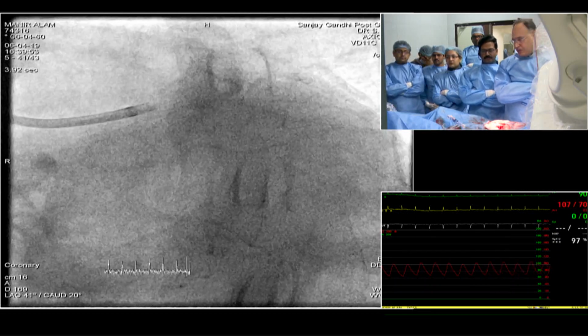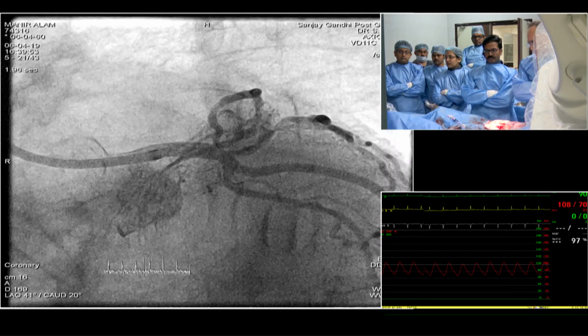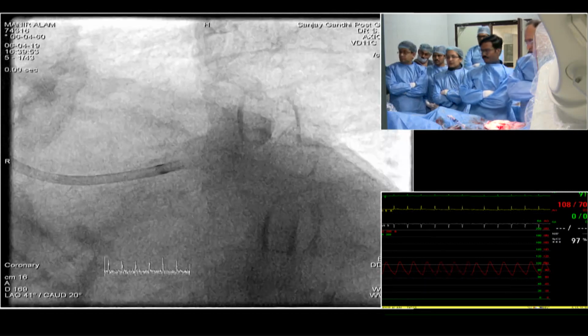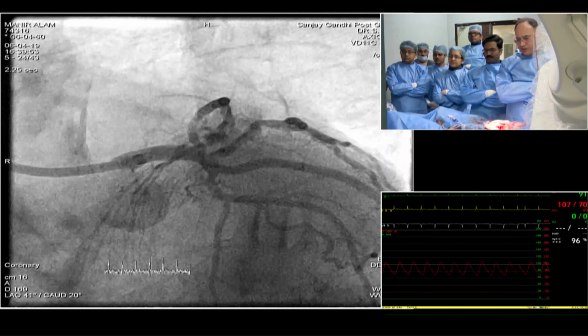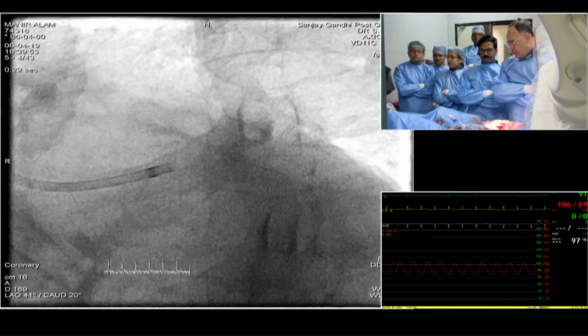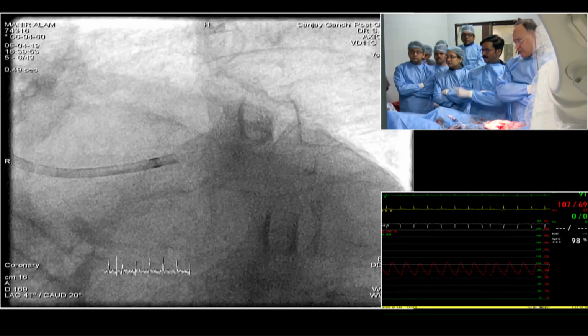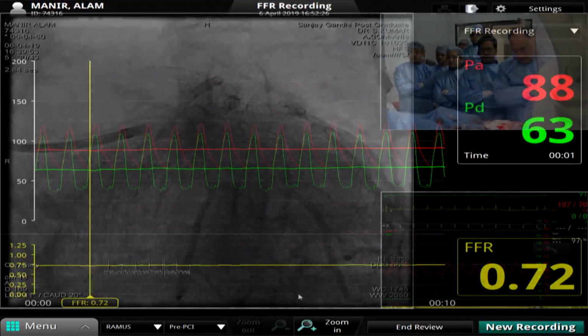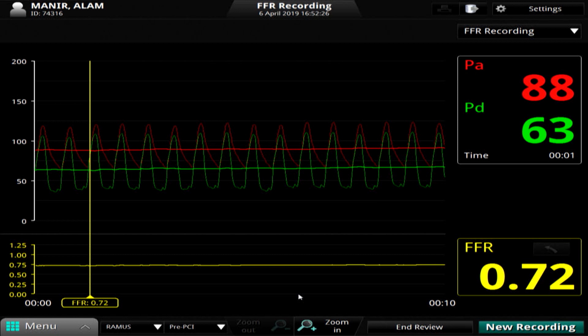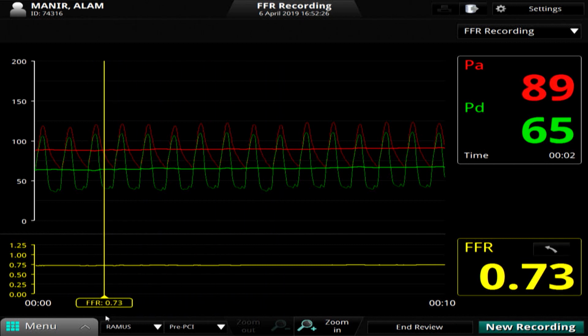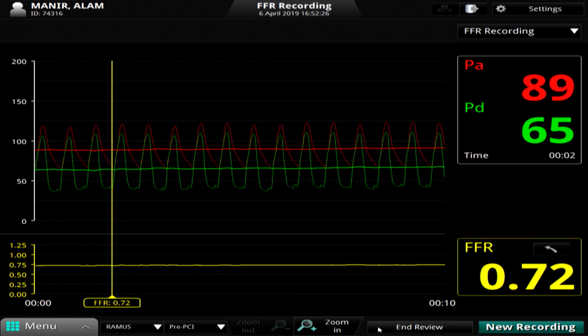So the first thing we did is the FFR of the intermediate ramus branch, and we'll show you the FFR. Even before giving the patient a substantial amount of adenosine infusion, the FFR in the intermediate ramus branch was 0.72. So you can see that on the screen. Can we show that on the screen? Yeah, so that's the FFR of the ramus. We have one wire in the ramus branch and one wire in the LAD. Back to the fluoro.